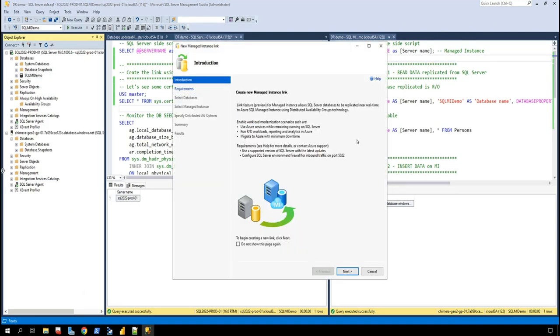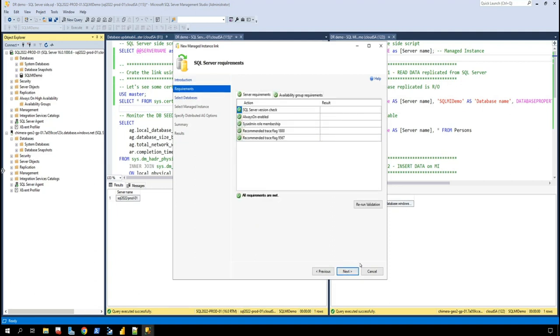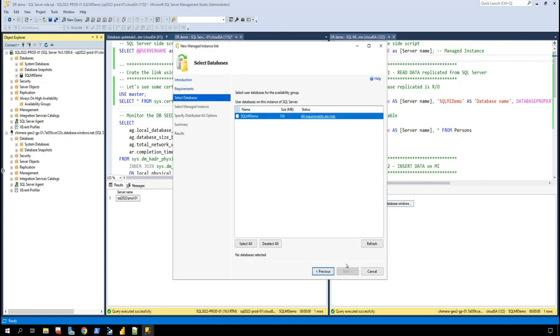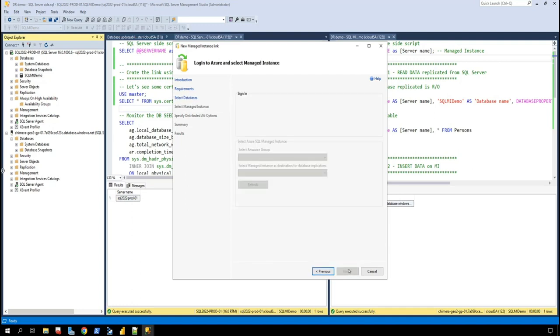I go to replicate the database, and then I follow the steps through the wizard. In this section here, pre-checks are being made to ensure that the environment is compatible to create the link. Then I select the database or databases I wish to replicate from SQL Server to managed instance.